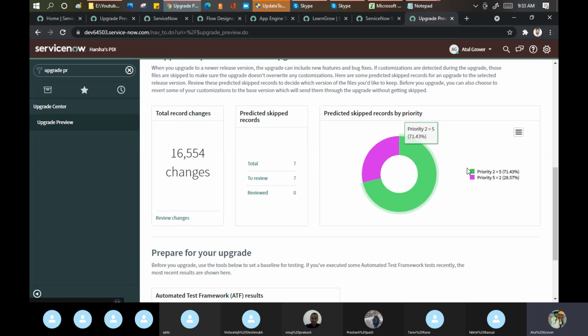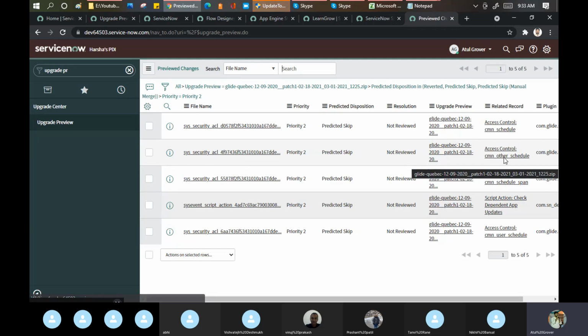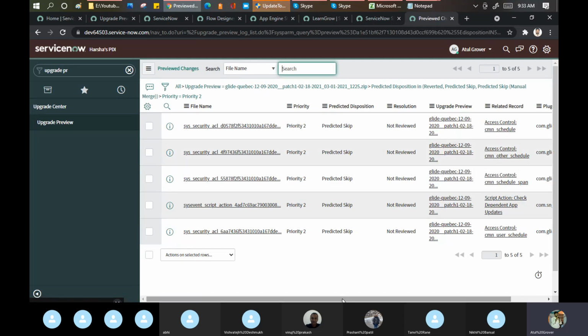In this case, ServiceNow says that you have changes of priority 2. This priority has been decided by ServiceNow. That 5 changes are there which require your attention. Attention means what you want to do with this record. Same thing: do you want to skip, or what do you want to do?